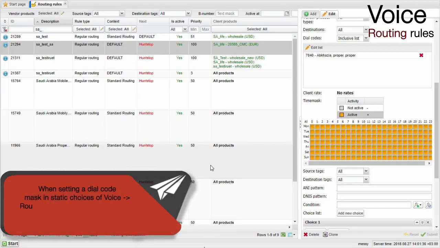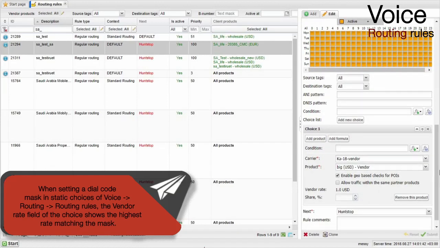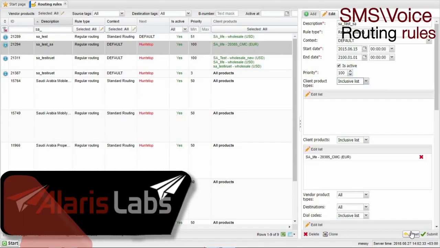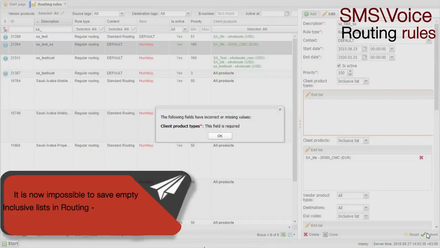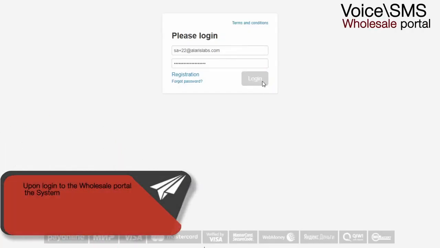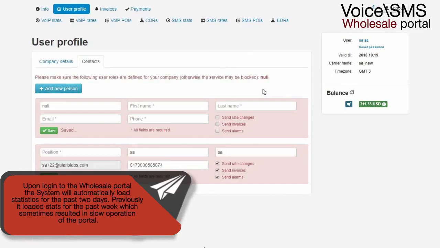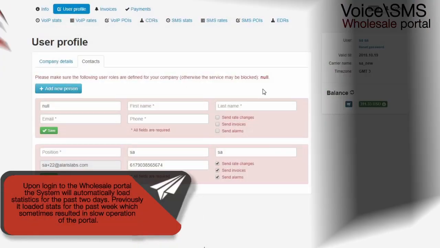When setting a dial code mask in static choices of voice routing rules, the vendor rate field of the choice shows the highest rate matching the mask. It is now impossible to save empty inclusive lists in routing rules. Upon logging to the Wholesale portal, the system will automatically load statistics for the past 2 days. Previously, it loaded stats for the past week, which sometimes resulted in slow operation of the portal.